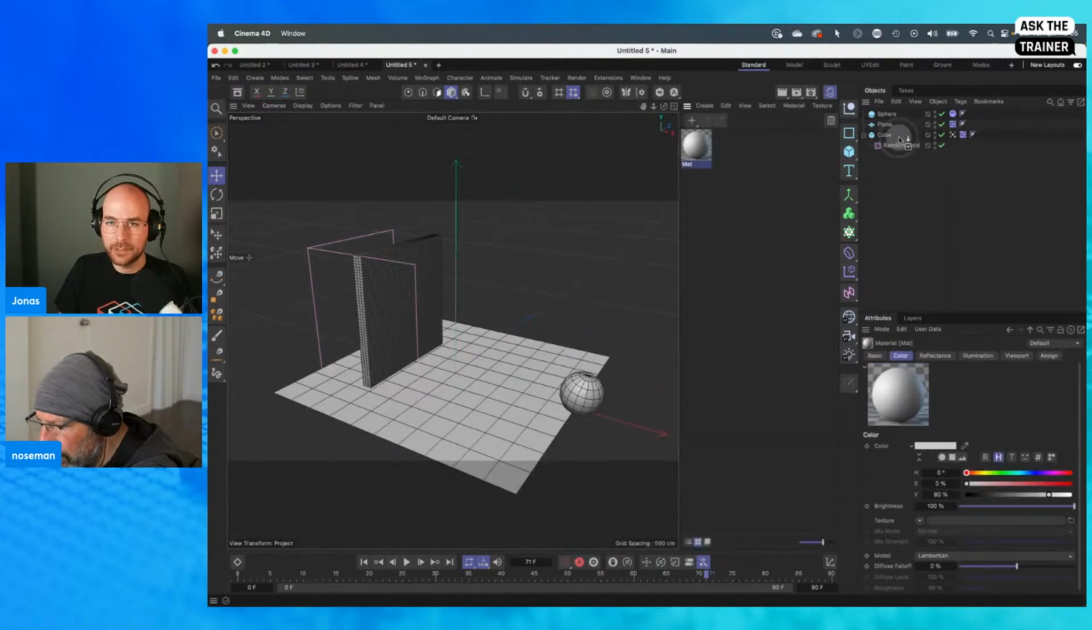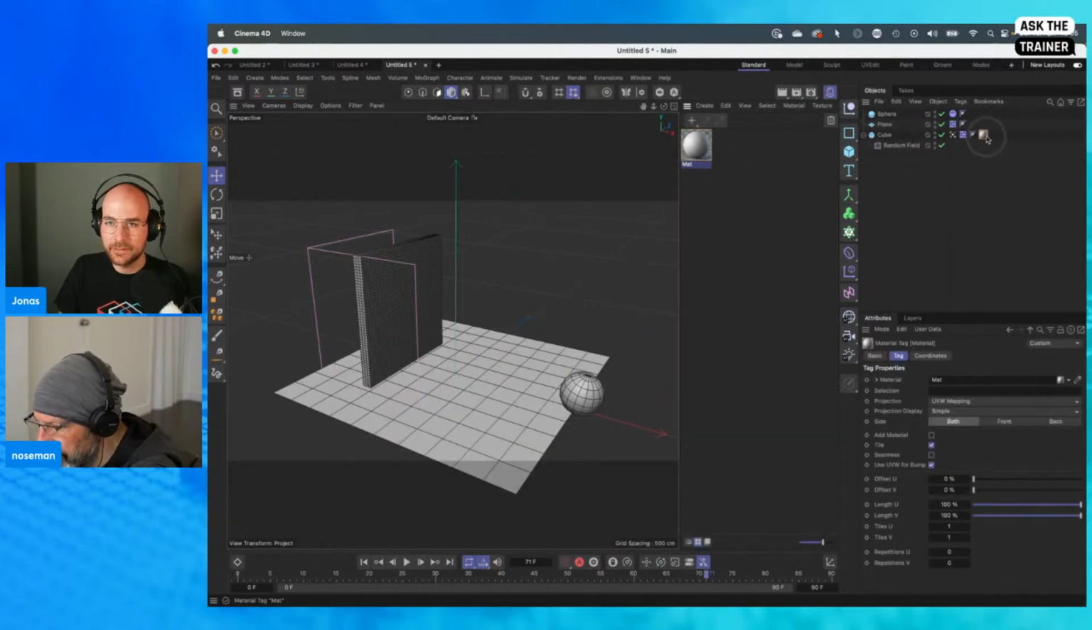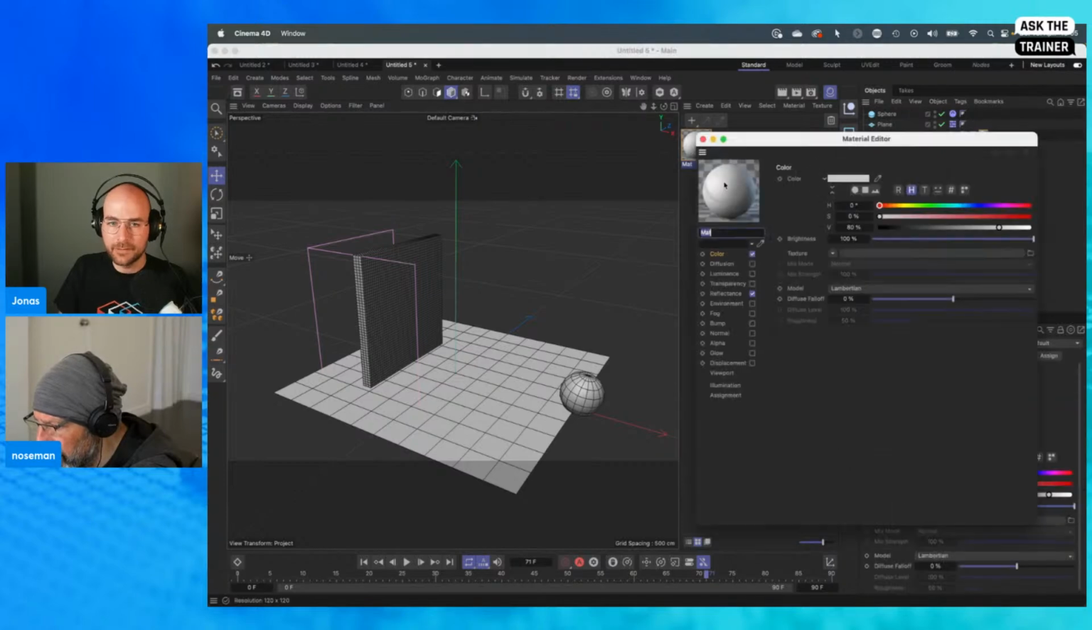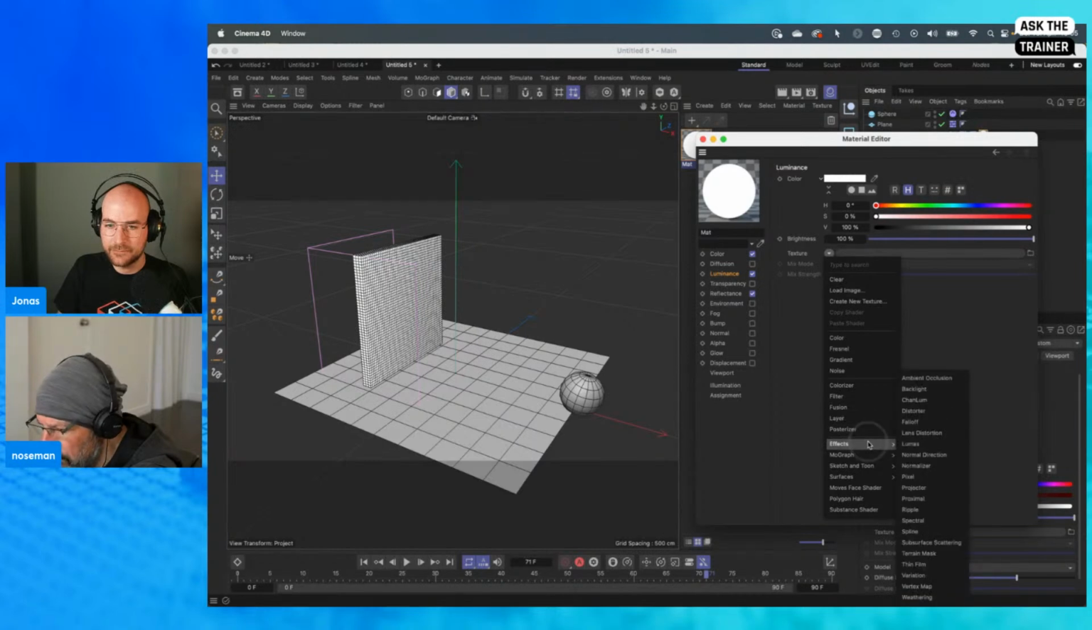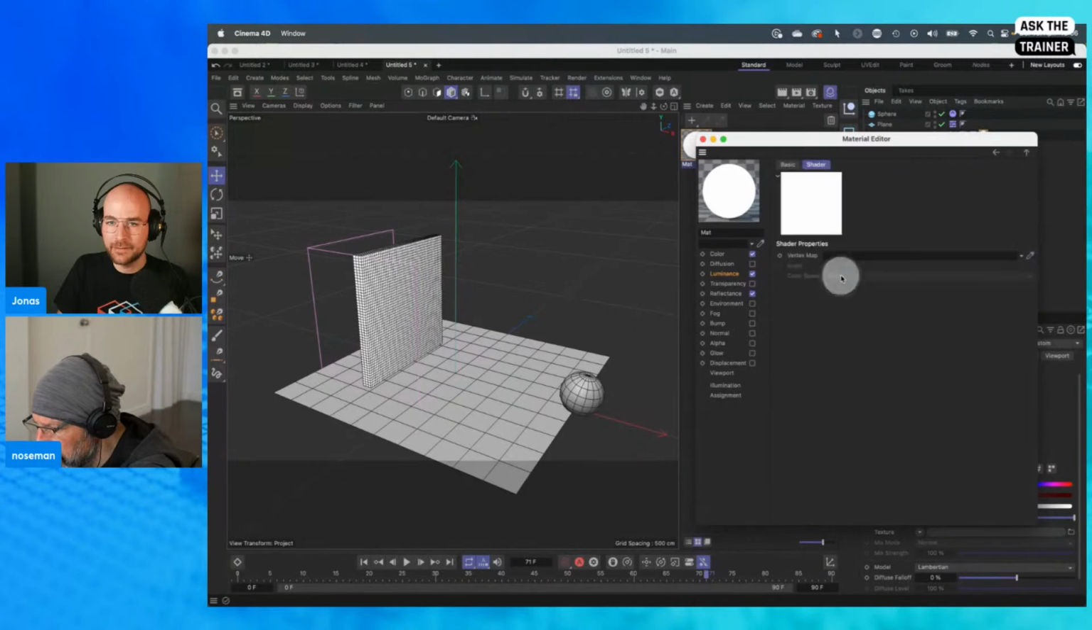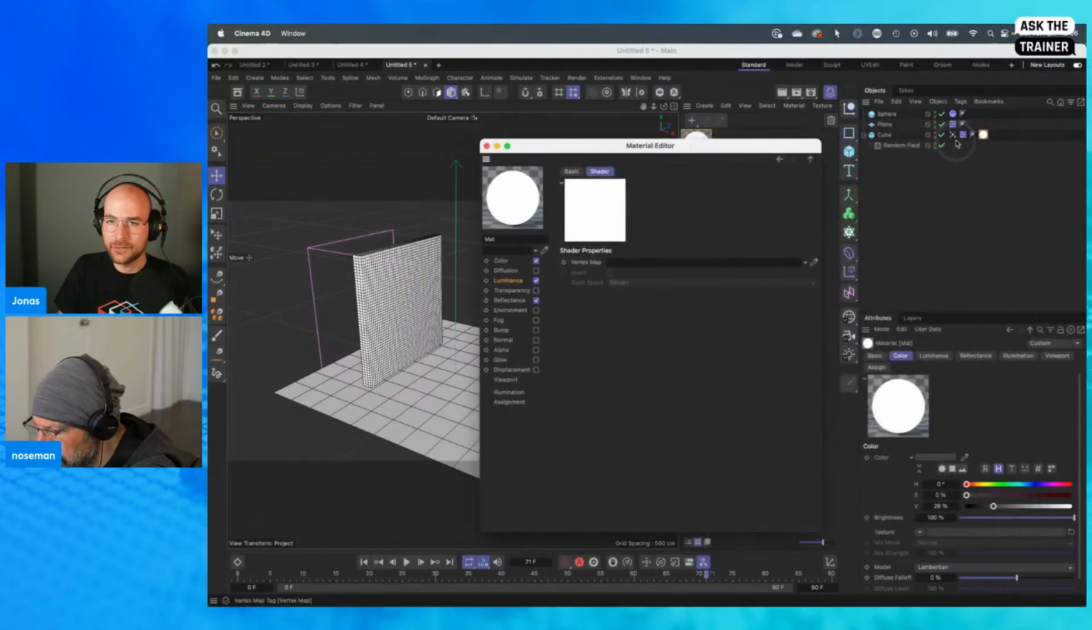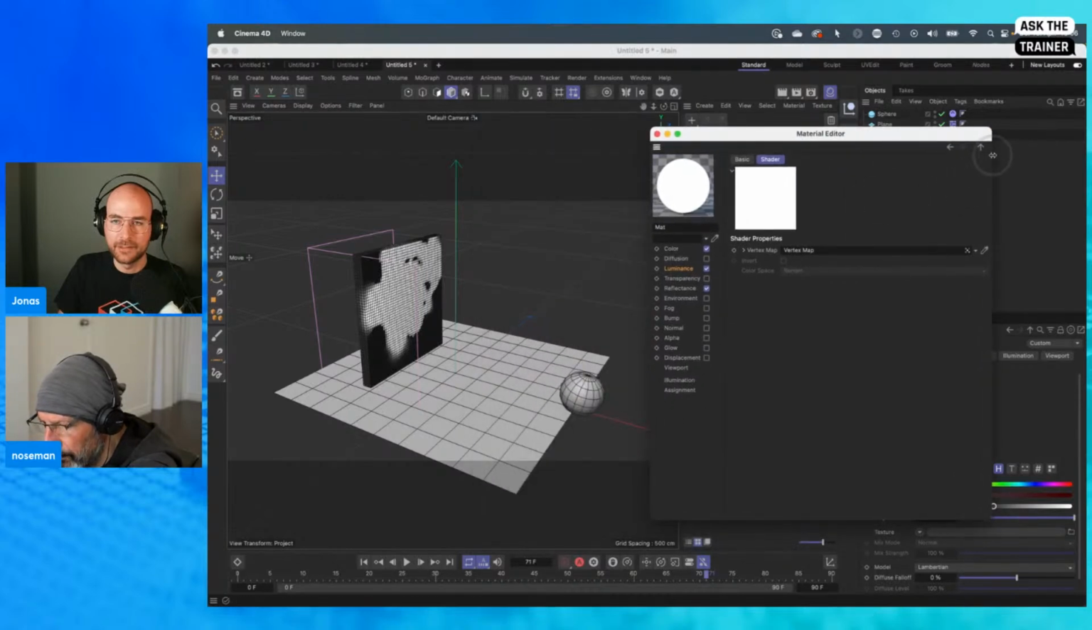So let me just create a new material, and let's add it here. Let's open it up, and then let's make this material a little bit darker. And then in the luminance, I'm going to create an effect vertex map shader. And in here, I can just drag and drop the vertex map in. And now we have that here.